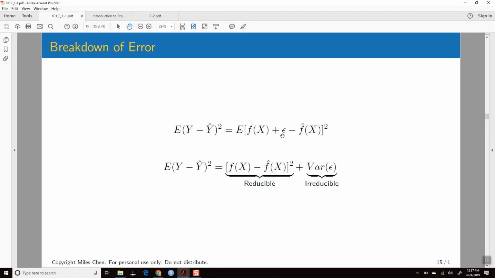Basically we've got f minus f hat of x squared. This is the reducible error, the difference between the true function and our estimate. Then the expected value of epsilon squared is the variance of epsilon, because the errors have a mean of 0. So the expected value of epsilon squared ends up being the variance of epsilon, and this part is irreducible. So it breaks down into this.